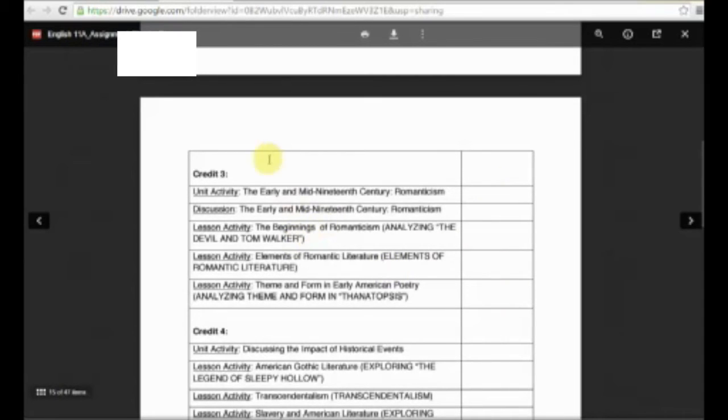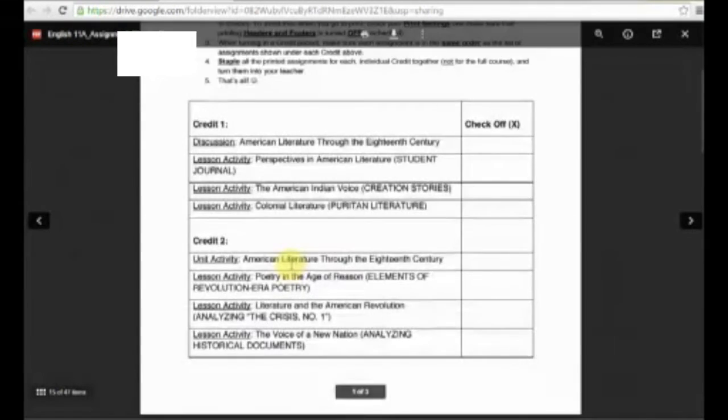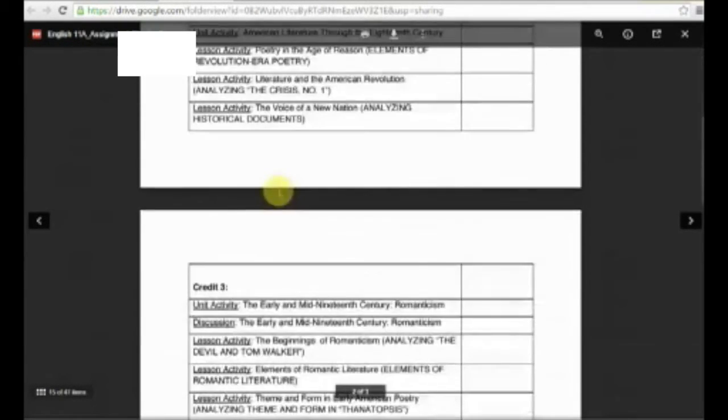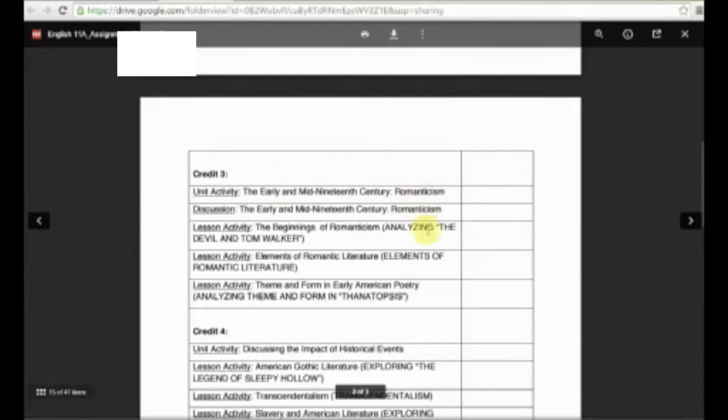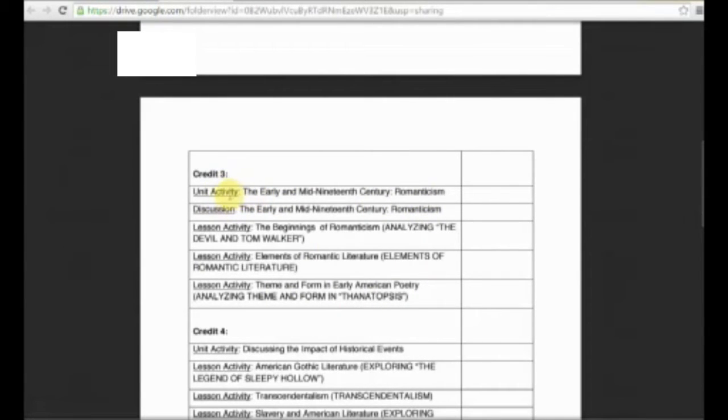Then you want to put them in this order. So this is really important because this is going to help your teacher grade it. So read the directions here. You want to make sure that you print out everything, you put them in this order. So the unit activity on top, the discussion underneath that, and then the lesson activities in order, 1, 2, 3 below that. So unit activity, discussion, lesson activities in order.